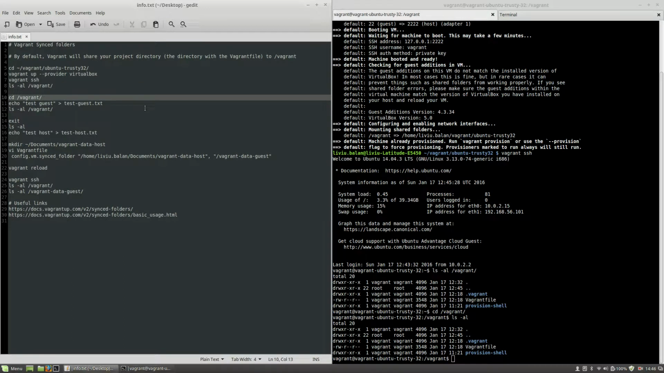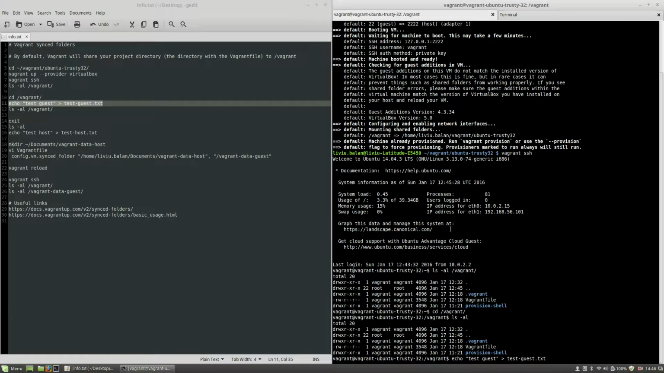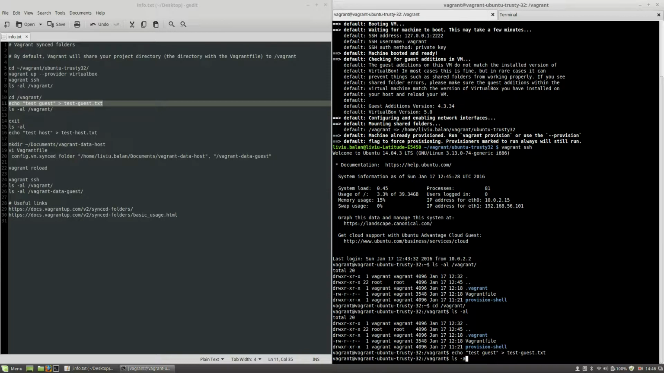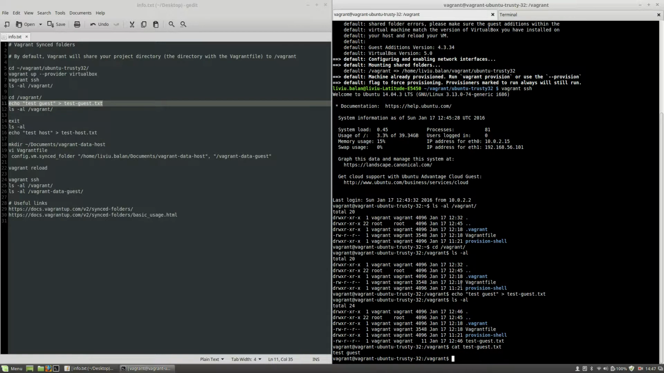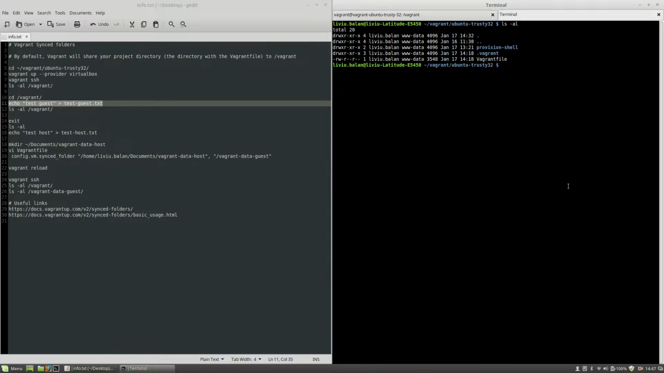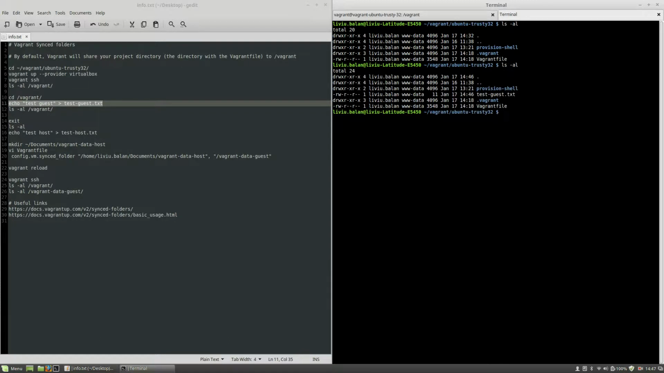Now, let's create a file named testguest.txt, and let's put the content testguest inside of it. Hit the enter key. If I type ls -al, you will see that the file was created. If I use cat testguest.txt, you will see testguest inside of it. But if I go to my host operating system, and here if I type ls -al again, you will see testguest.txt also here.